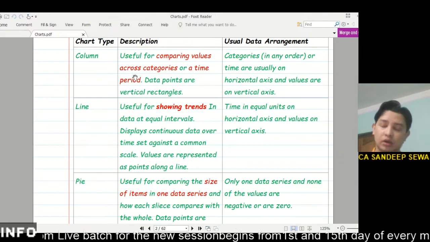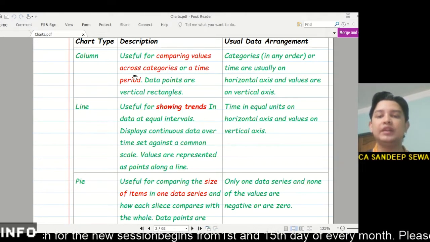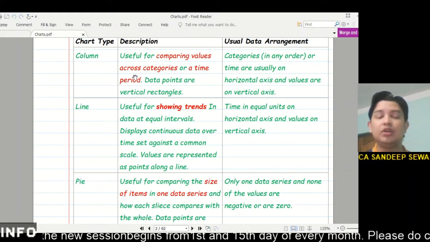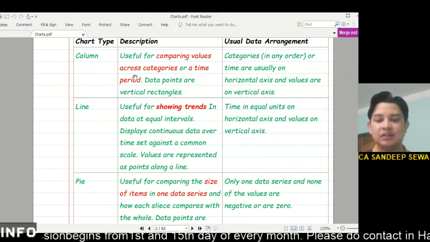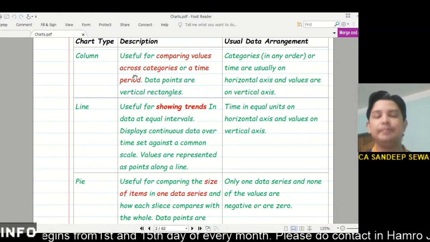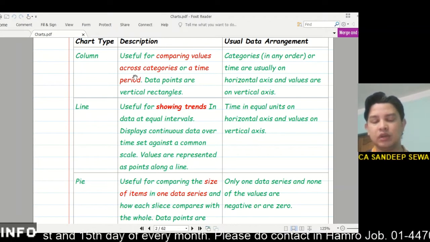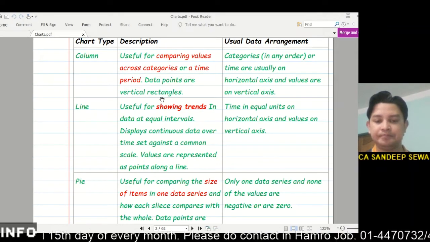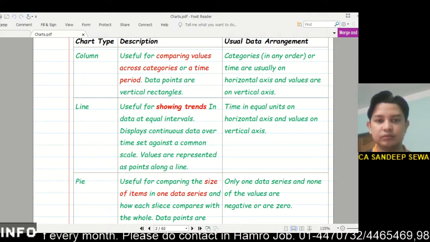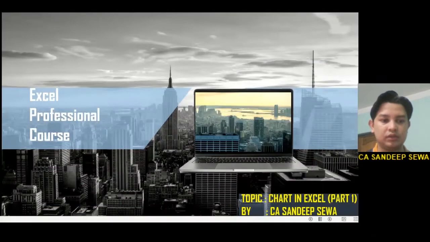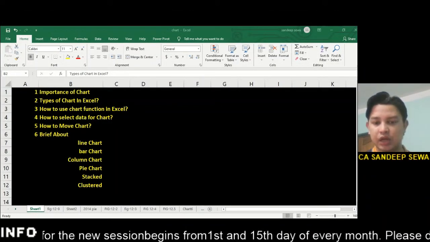So you have to understand that each type of chart has its own usefulness, and how you want to portray your data is the basic criterion for selecting your chart. So I have shown you the types of charts.